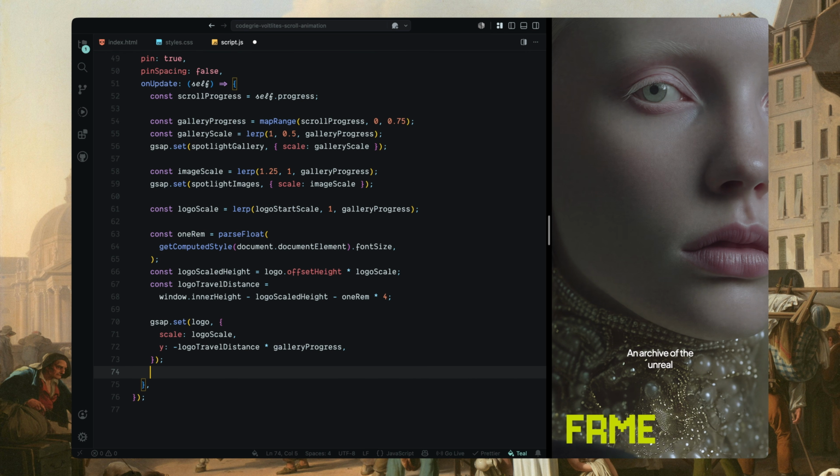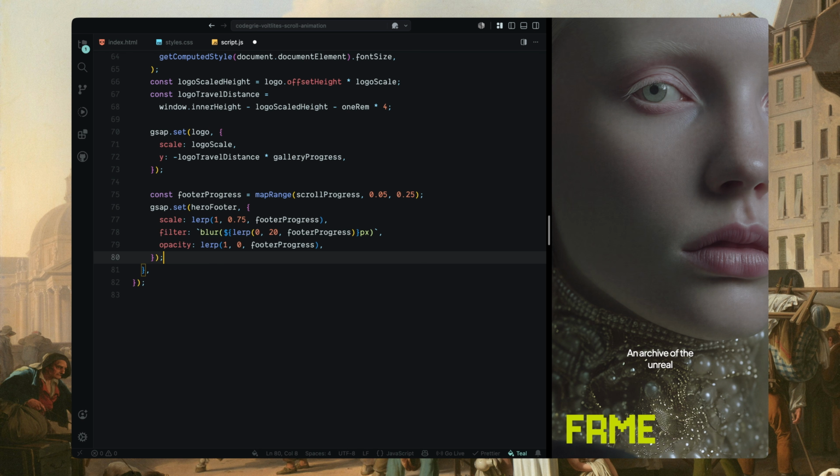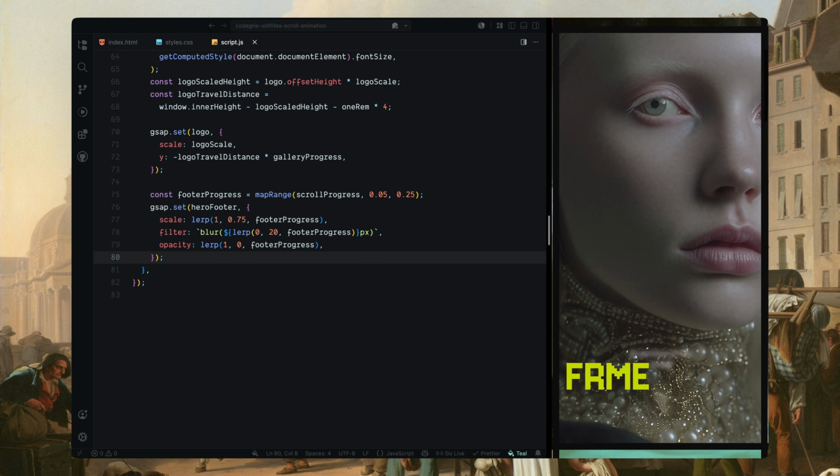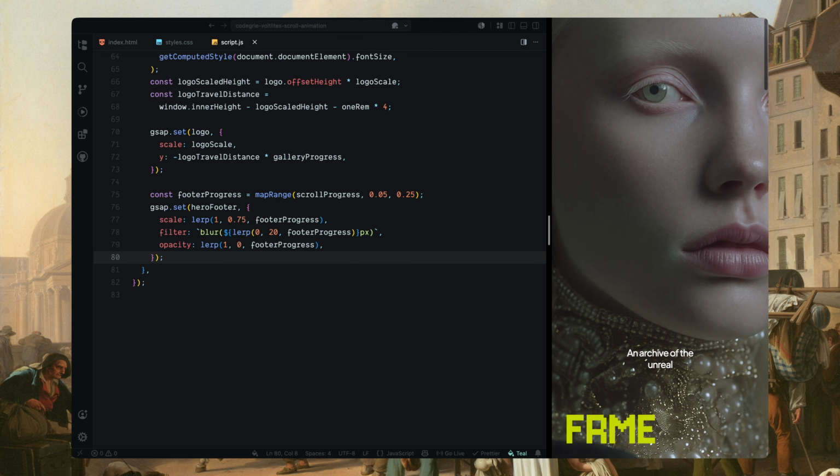Next, the footer. This one runs on its own little window, just the first 5 to 25% of the scroll. Across that slice, I'll lerp 3 things at once. Its scale down a touch, a blur from 0 up to a soft blur, and its opacity from fully visible down to 0. So right at the start of the scroll, the little footer tagline shrinks, blurs, and fades itself away, all in one quick move.